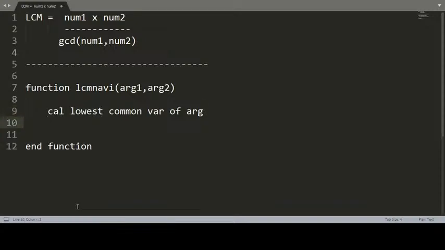Afterwards, I will calculate it by dividing the arguments' product, the argument product, by their GCD, the greatest common divisor.